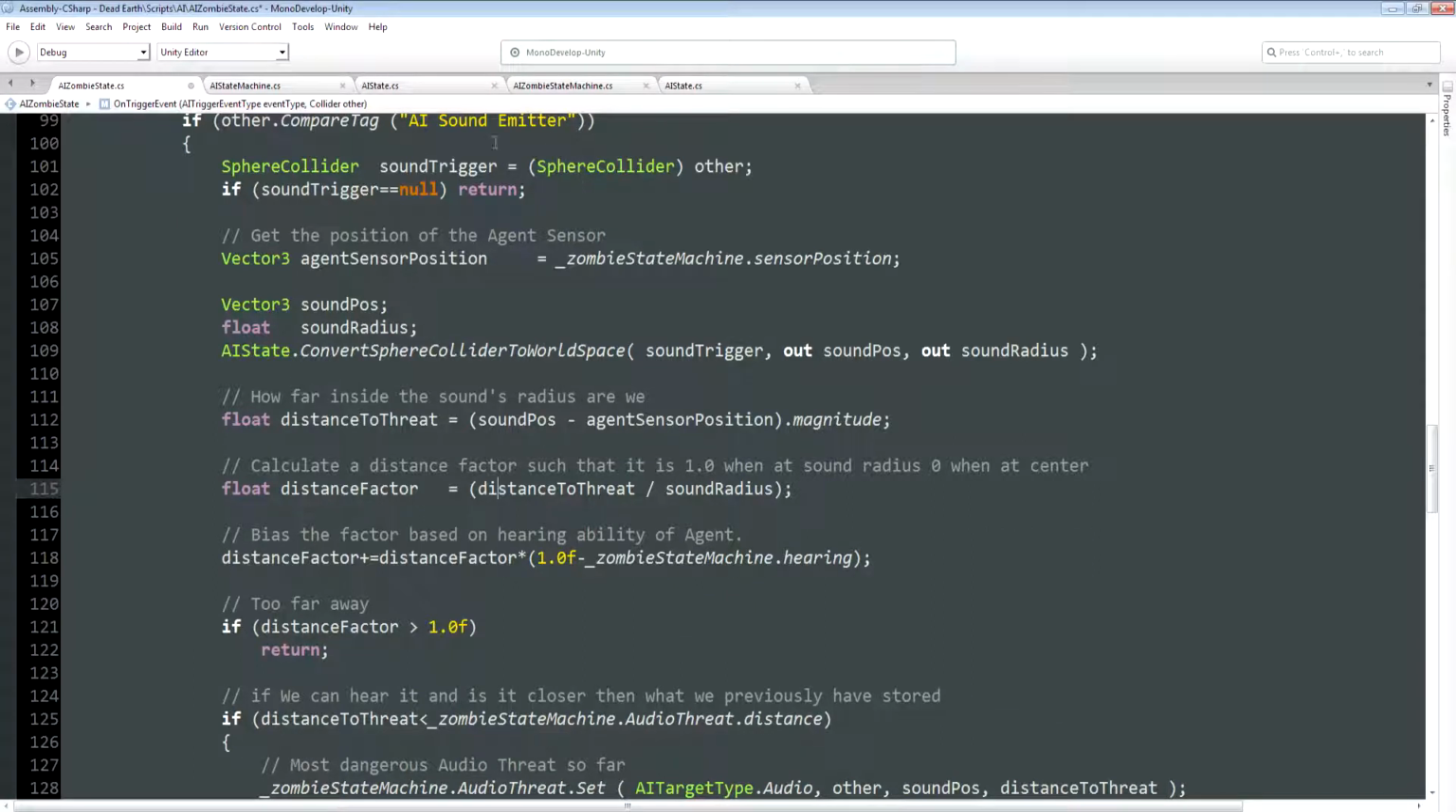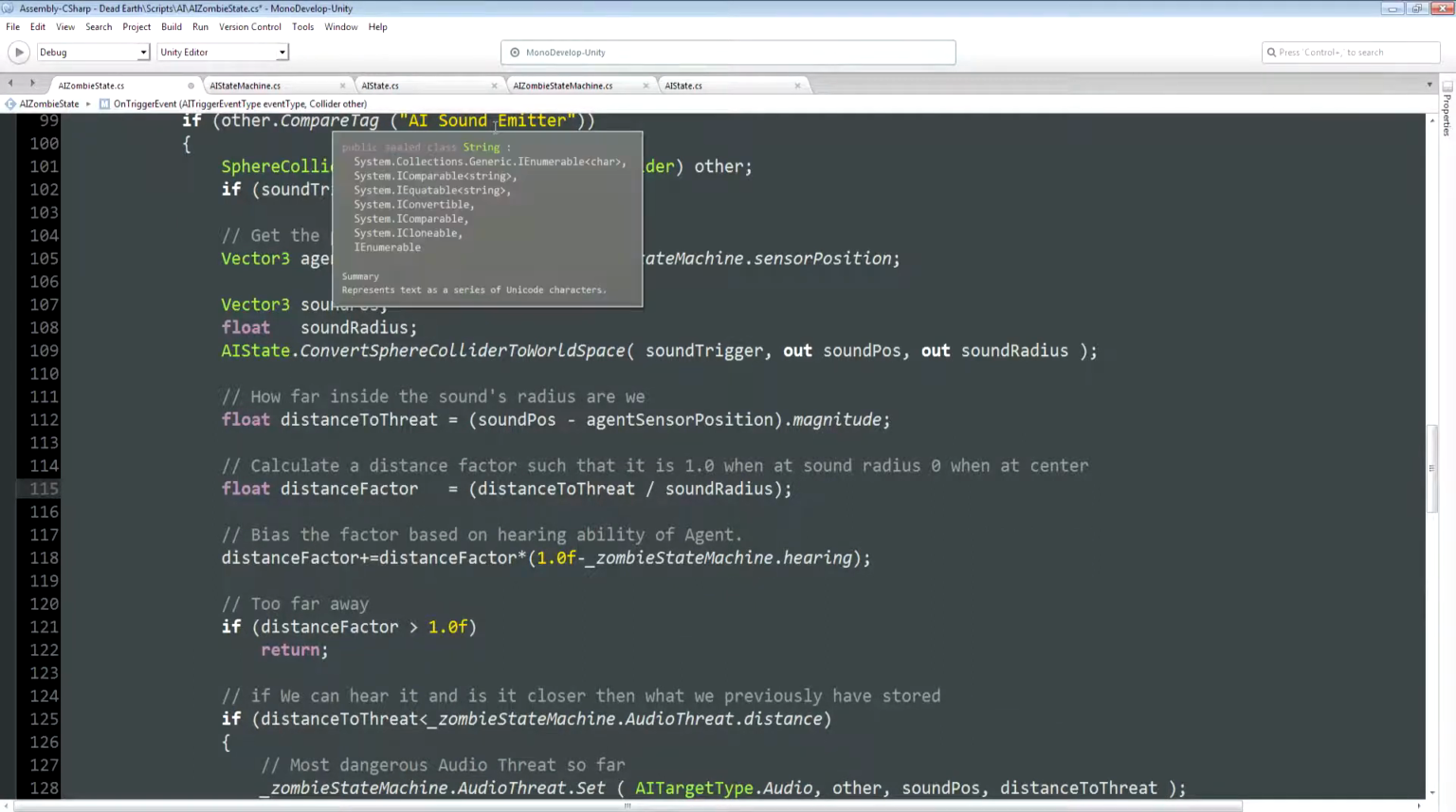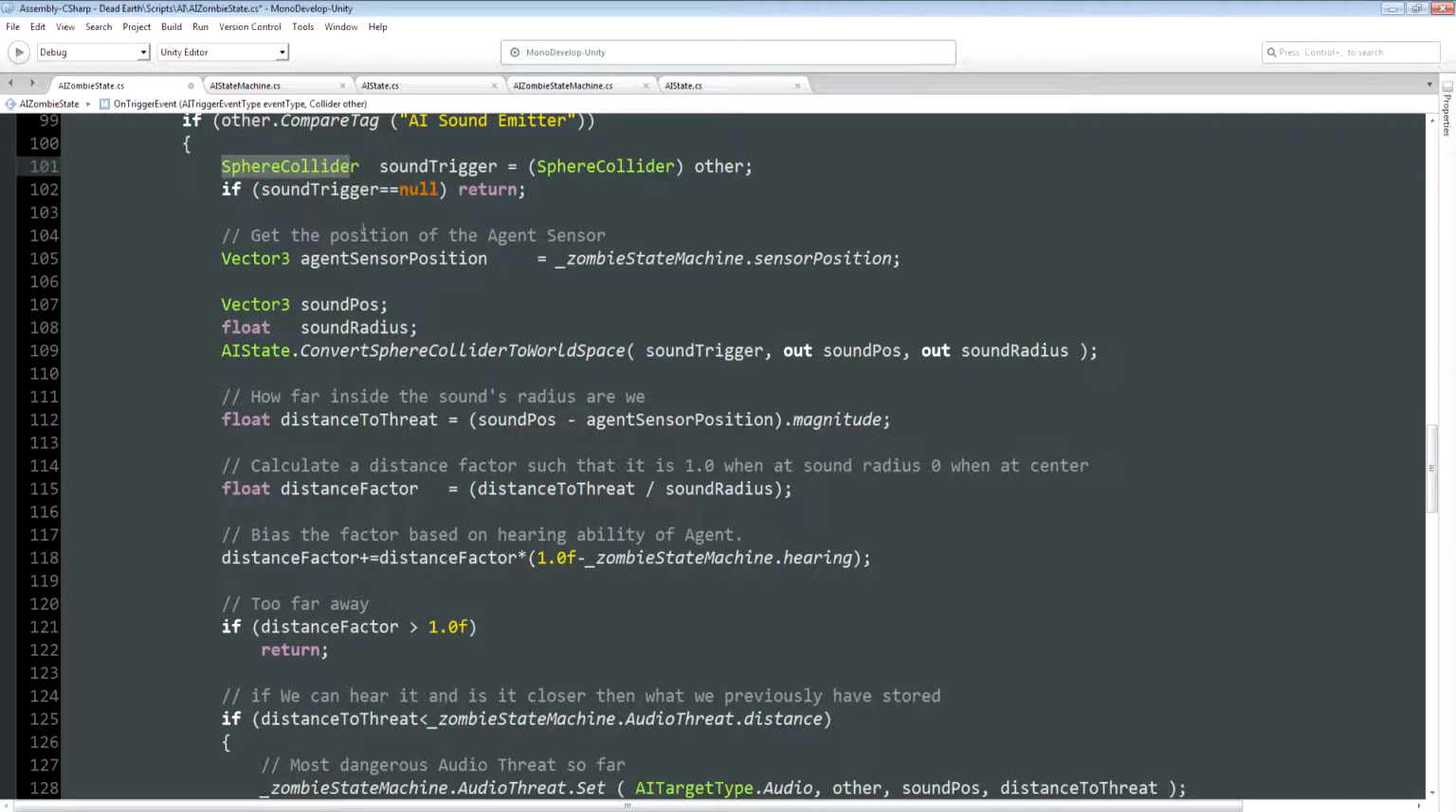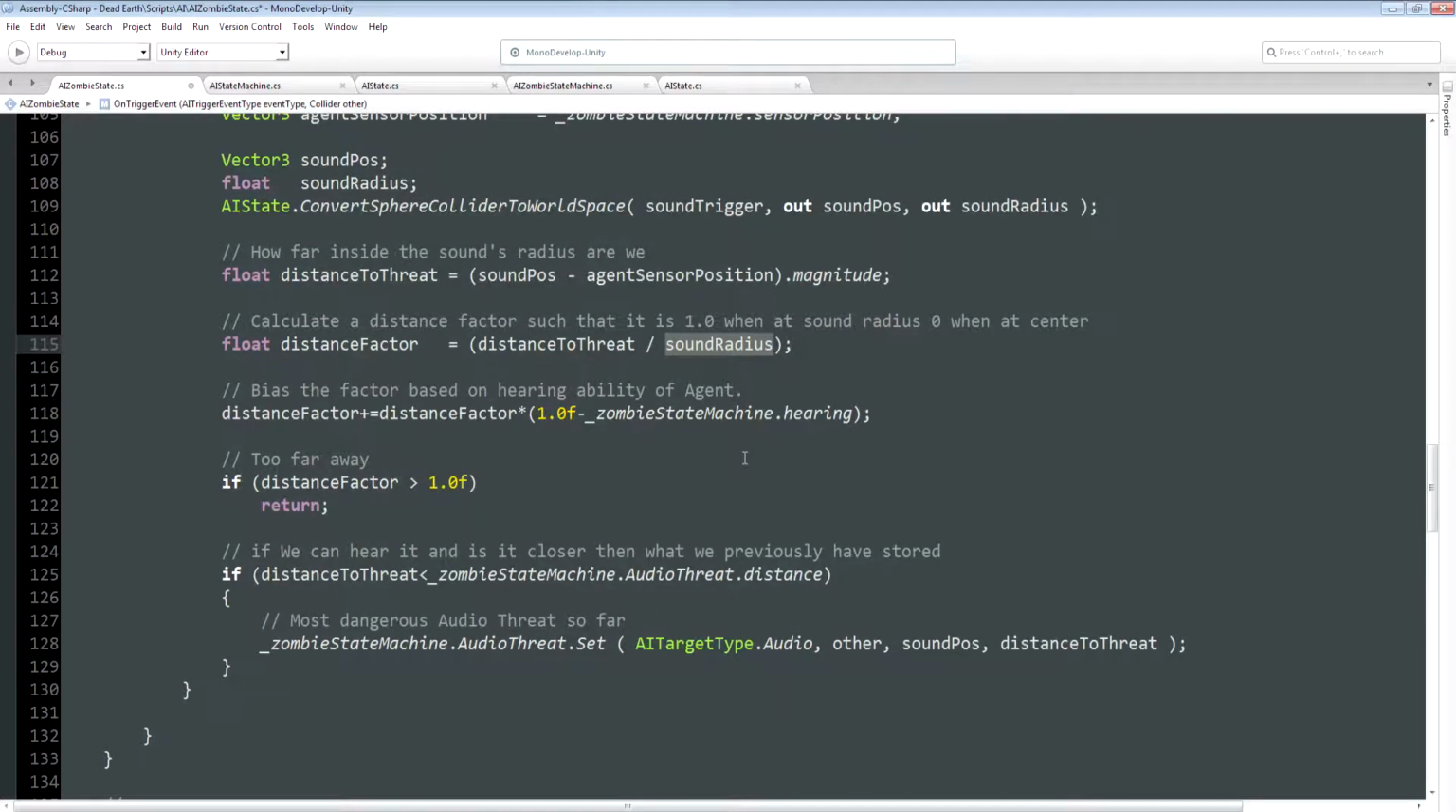So just to recap, if the collider we've been passed is a sound emitter, we cast to a sphere collider. We get the world space position of the zombie's sensor position, its head if you like. We then get the world space position and radius of the sound emitter. We calculate the distance from the agent to the sound source. And then we calculate the distance factor by dividing the distance to threat by the radius, which gives us a 0 to 1 value describing the penetration really of the zombie itself into the sound emitter trigger.